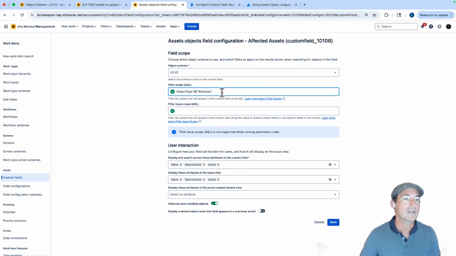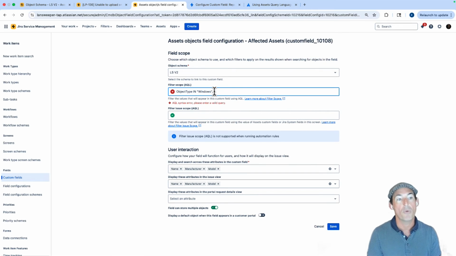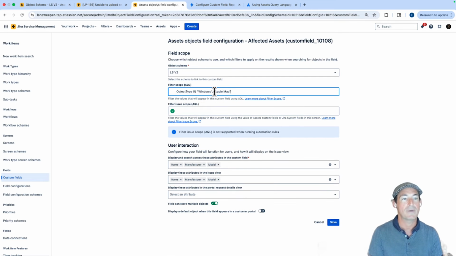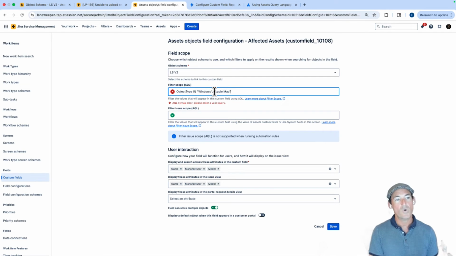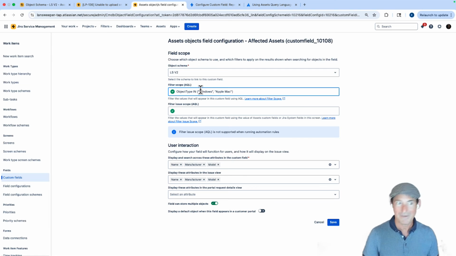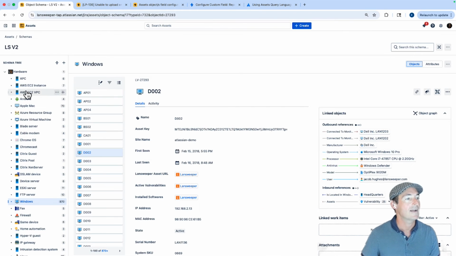And right now it's going to be object type Windows. I would do a comma, and then I would do another open parentheses here, and I'm going to do Apple Mac is my next one. But it's still showing me that red X, meaning the syntax is still not quite right. So what you need to do here is put some parentheses around these two values to make that happy, and then double check that our Apple Mac is a valid object type, and in fact it is.